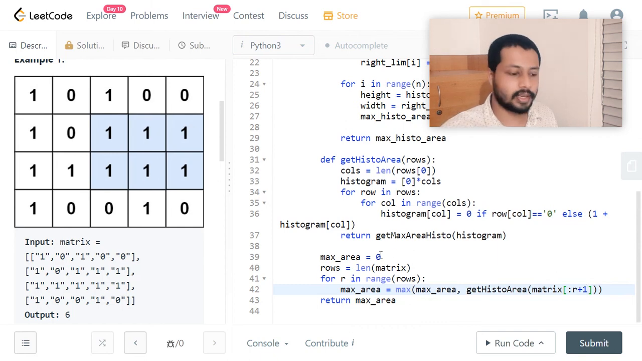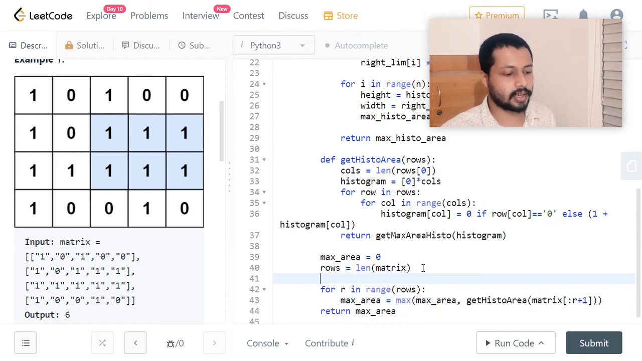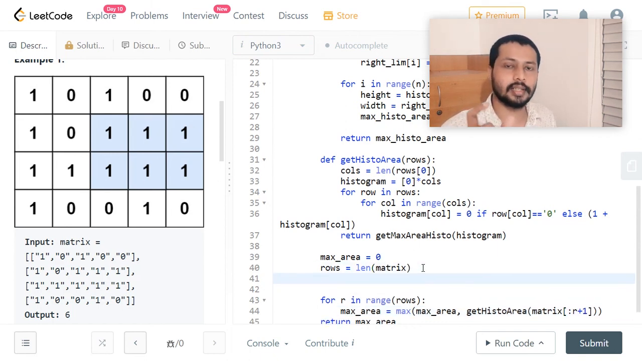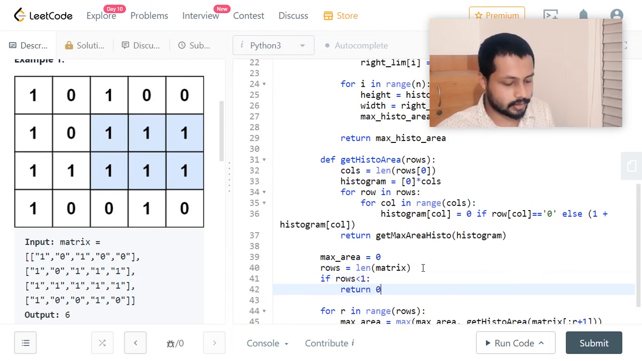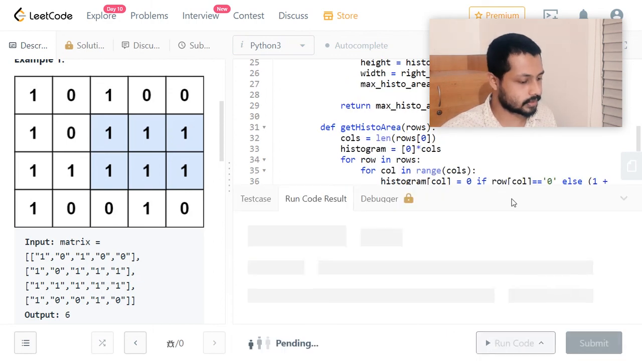And one more thing we can do is, if at all the number of rows is less than 1, that is we are given an input array with no rows, that is an empty input array, we can return 0 directly, right? We need not go further, right? So what we can do is we can write a condition: if rows less than 1, return 0. Okay, so let's try running it again.